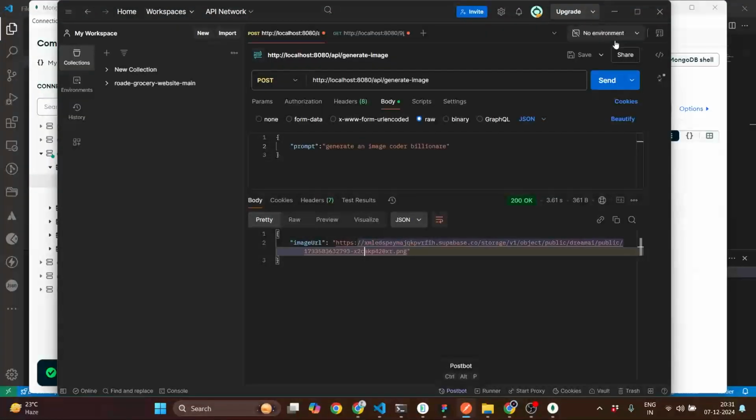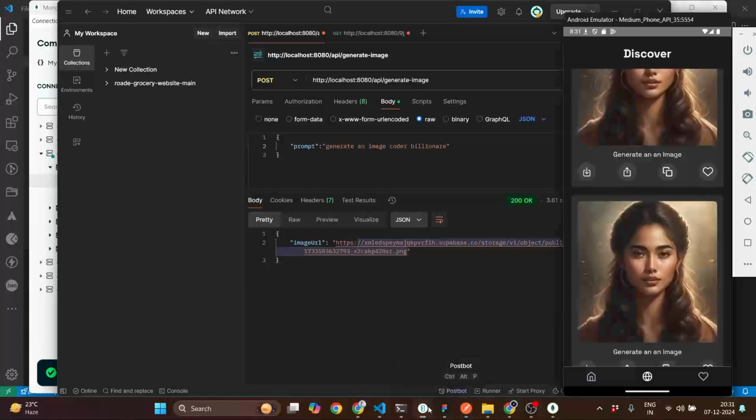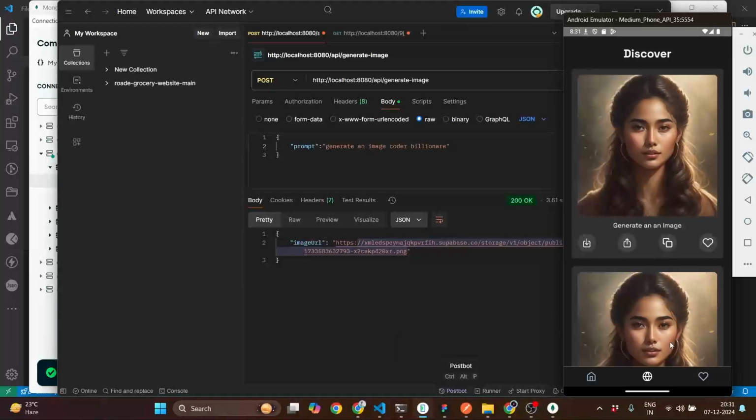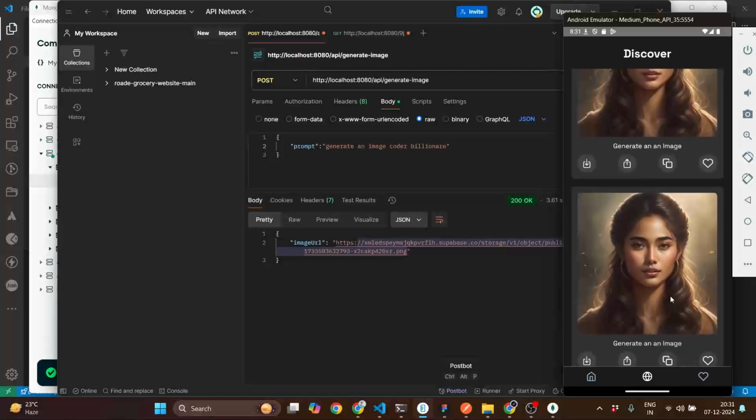All right, now we are completely done with the generate image API. In the next video we're going to talk about the discover API, along with pagination. So we're going to see that.